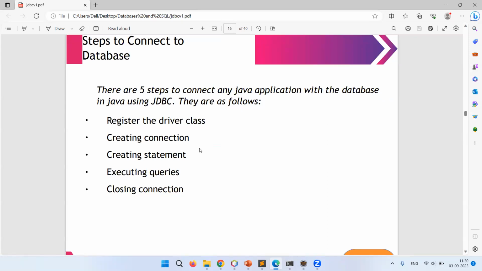Registering the driver class, for that you require Class.forName. Then creating connection, you require DriverManager and the getConnection method. Then creating statement, you require the connection object and the createStatement method, which will return you the statement object. And for executing query, you require a SQL query to be passed using some of the methods of the Statement interface like executeQuery or executeUpdate or execute, which is going to return you a ResultSet if it is a select query. Then you have to process it. And finally, we need to close the connection. Okay, this is the theory.